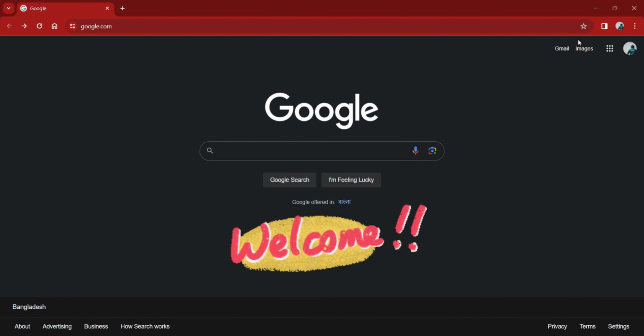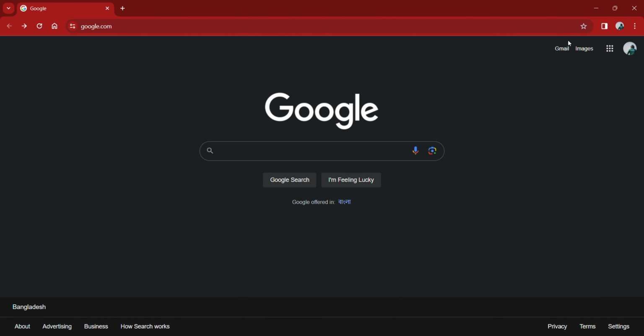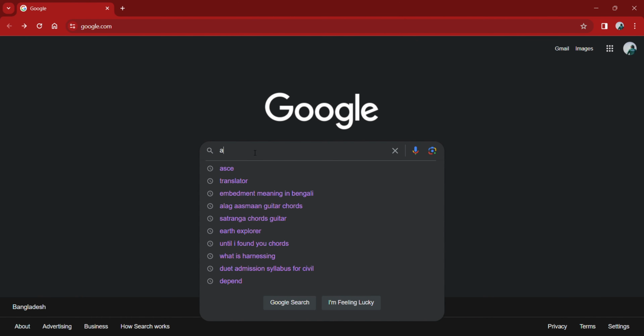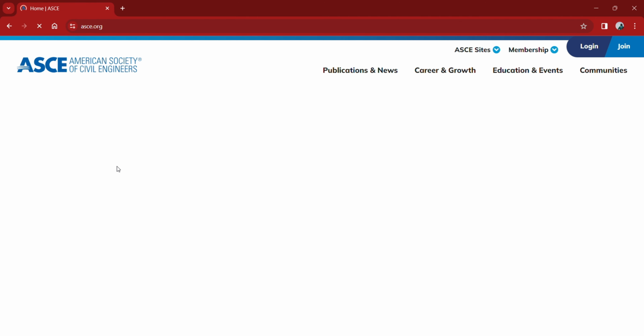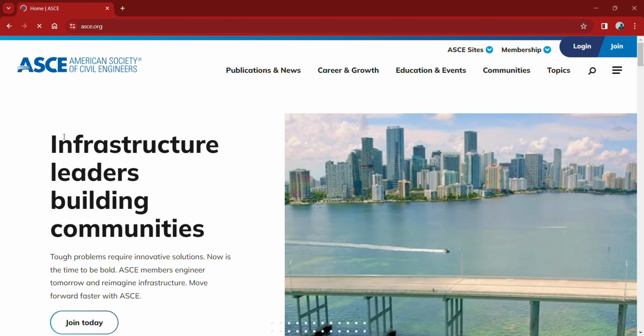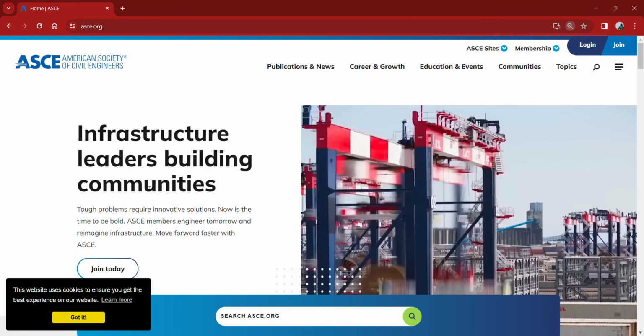Today we'll show you how to open an ASCE Student Membership account. First of all, you have to open any browser from your PC or mobile, then type ASCE. After typing ASCE, you will find the homepage of the American Society of Civil Engineers. After clicking, you will go directly into their webpage.